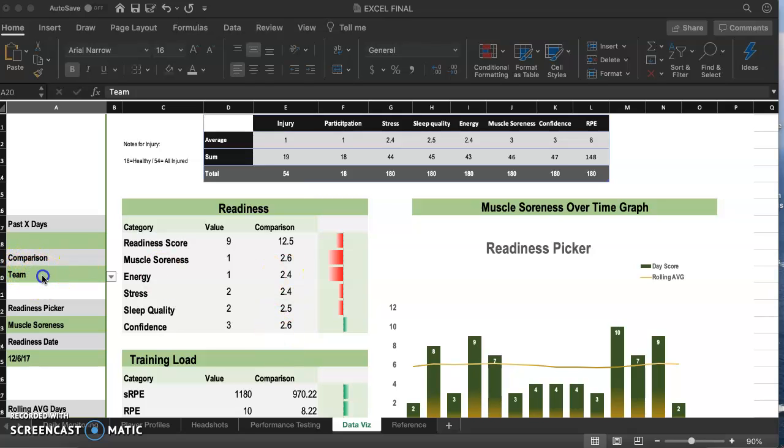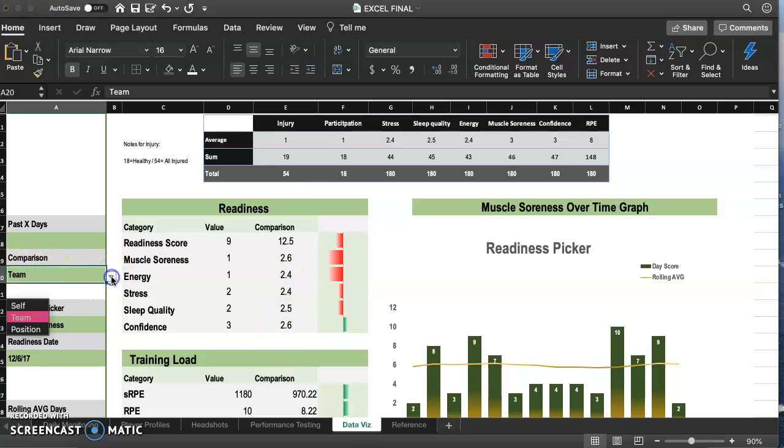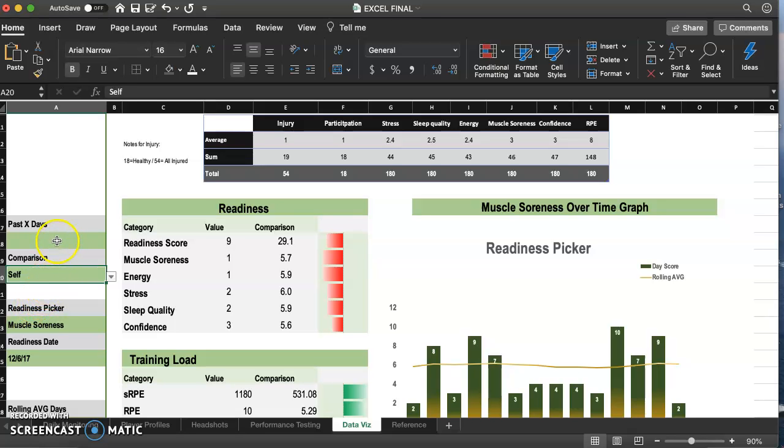Right now it's on team, but you can compare Scooby-Doo to himself, to the team, or to a position. Maybe we want to change it to self, and we want to compare it in this filter past X days. Maybe we want to see over the past week how he's been doing. And you can see that on this date, he was having a really rough time.